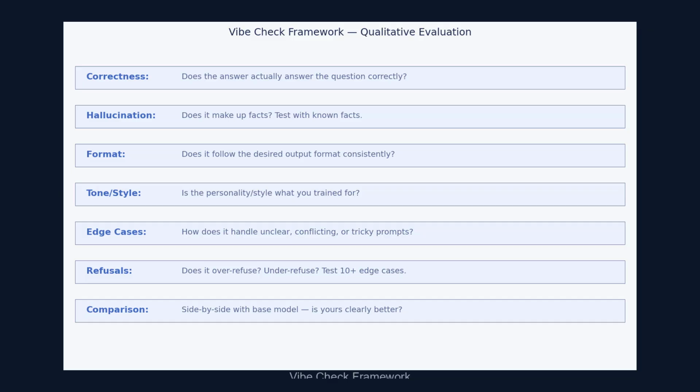Beyond numbers, you need a structured way to read your model's outputs qualitatively. This framework covers 7 dimensions. Correctness. Does the model answer the actual question, not a related but different one? Hallucination. Does it generate fields or facts that weren't in the input? Test this explicitly against inputs where you know a field is absent. The model should either omit the field or return null, not invent a value.